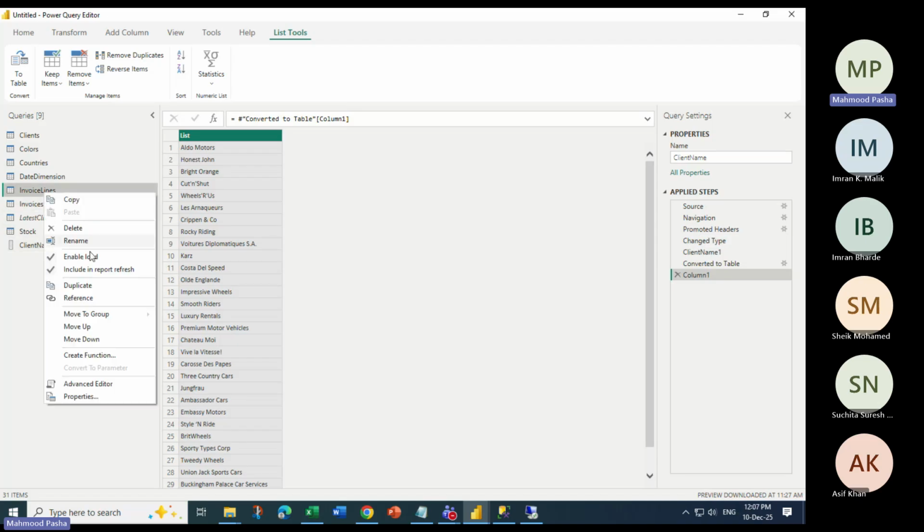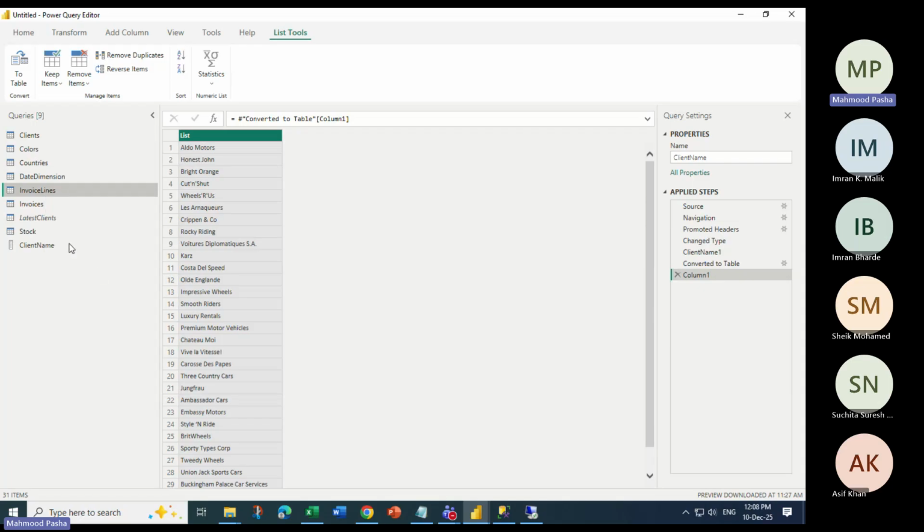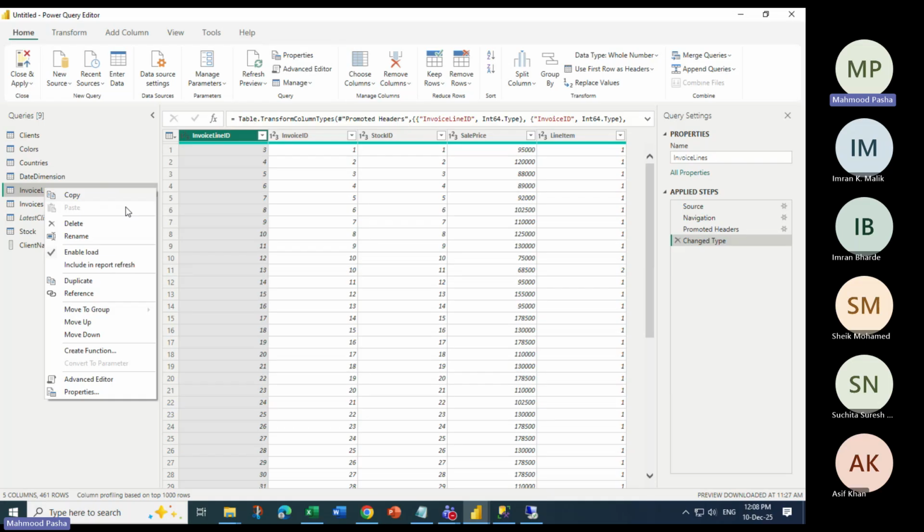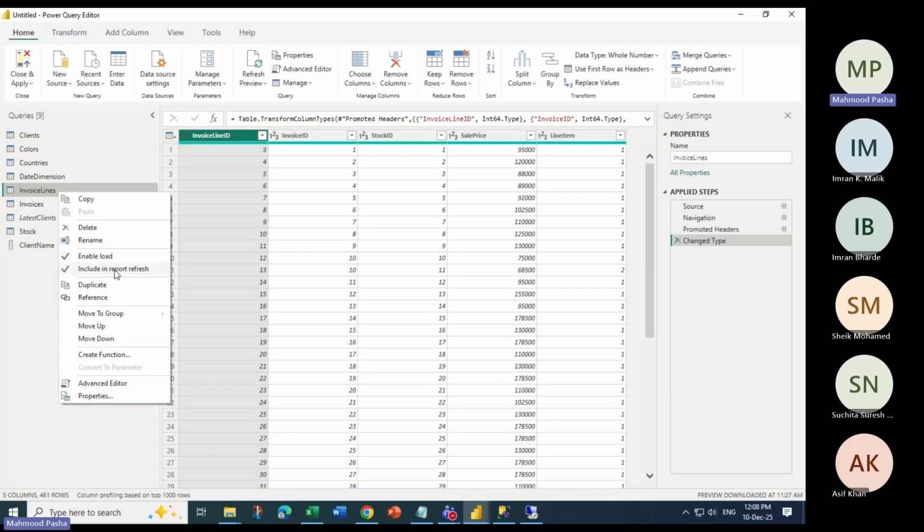The third option is include in report refresh. What it means is, whenever the data model is loaded or whenever my application is opened, like generally Power BI is not always open on every screen. We will close it and open it whenever we require, when you click on the link and the dashboard opens. At that time, if you uncheck this option, you will not have the latest data. If you check it, you will have the latest data whenever you visit the file. These things we have already discussed. So I hope this is all done.